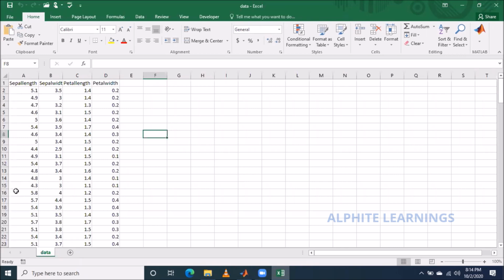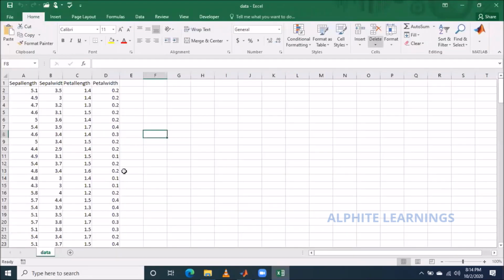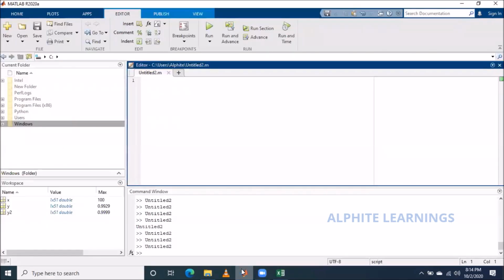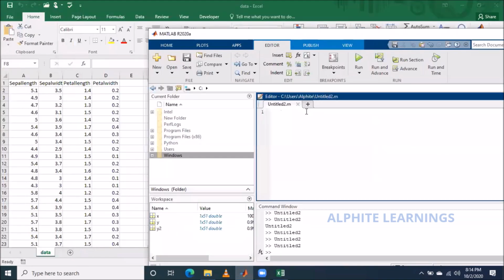So I have many sepal lengths, sepal widths, petal lengths, and petal widths. I want to import this data inside MATLAB. Is it necessary to check every time, delete this off, and write it as 5.1?